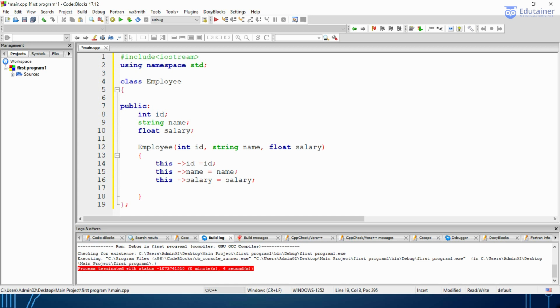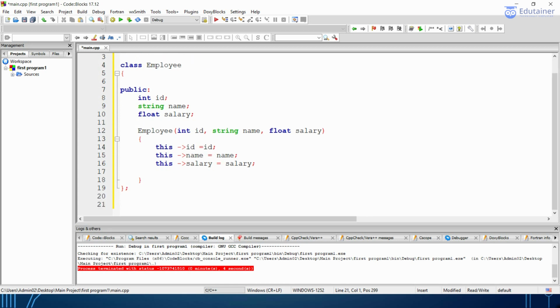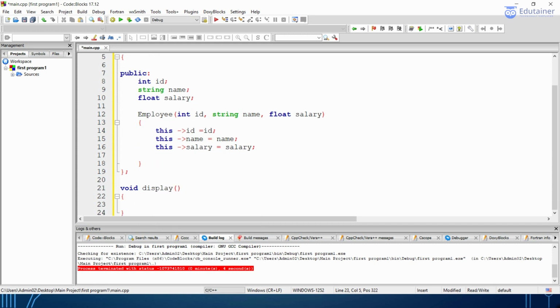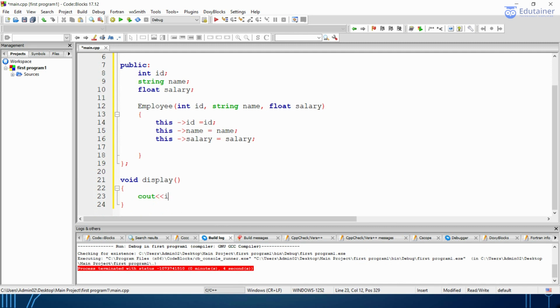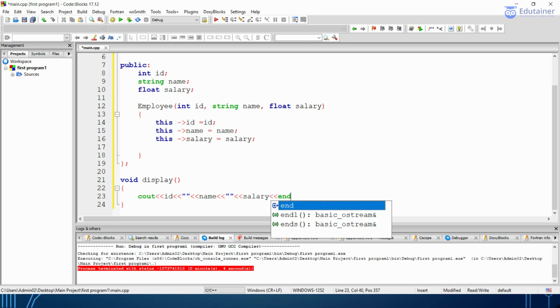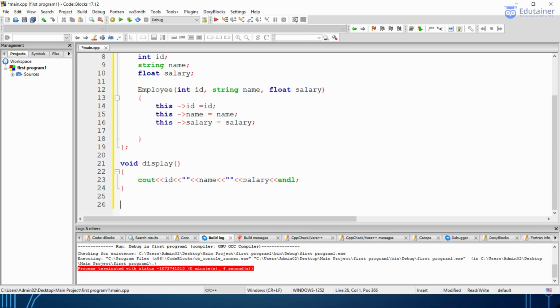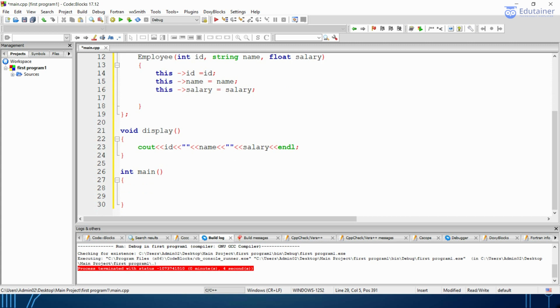Okay, so outside this function, I will be creating another function, void display, that will help us to display. So I will be writing cout id, then cout name, then cout salary, and then I will be giving an end of line statement over here. Now what we have to do is create a main function over here. In the main function, I will be calling the constructor.